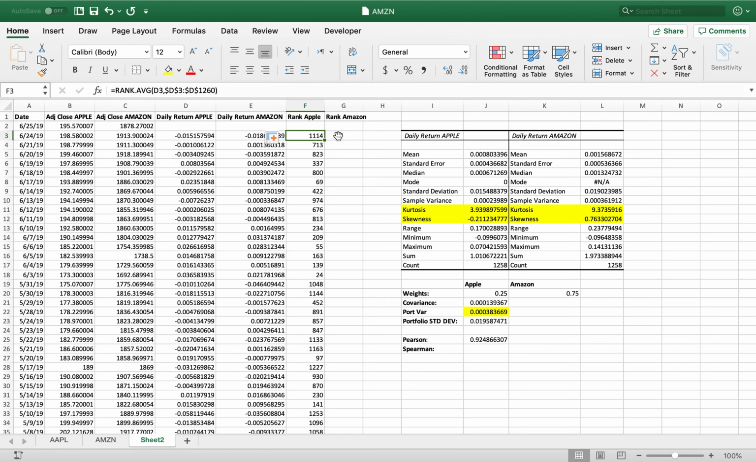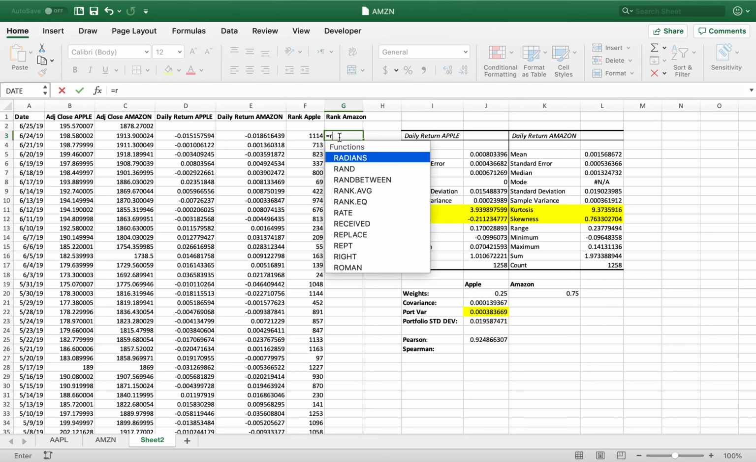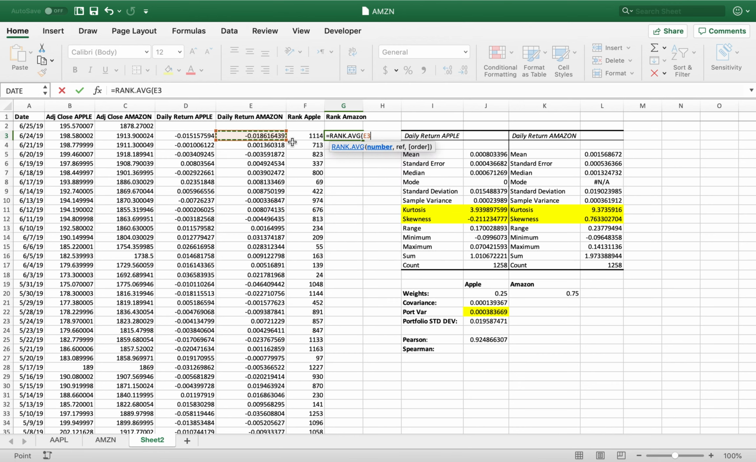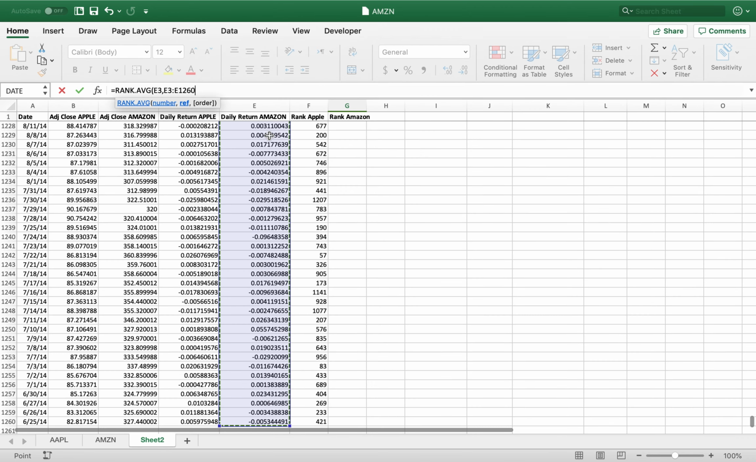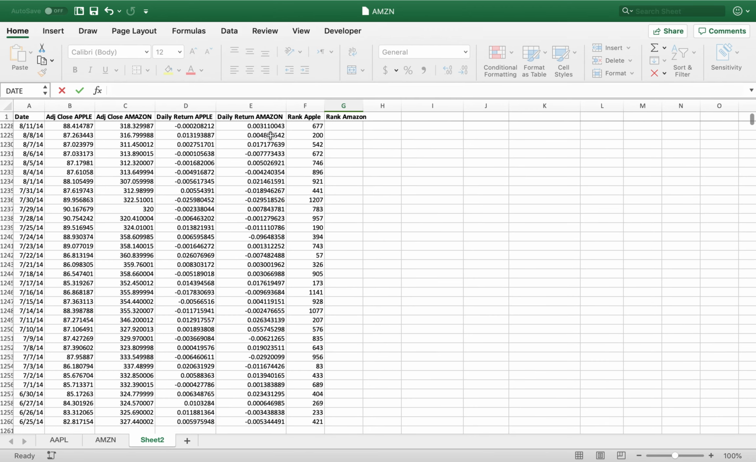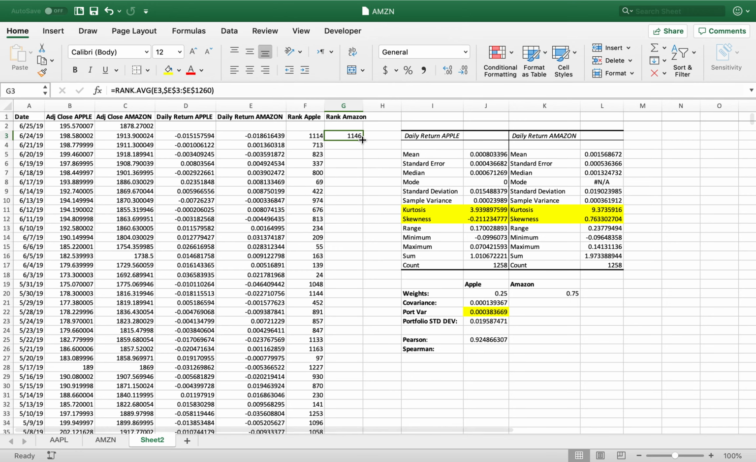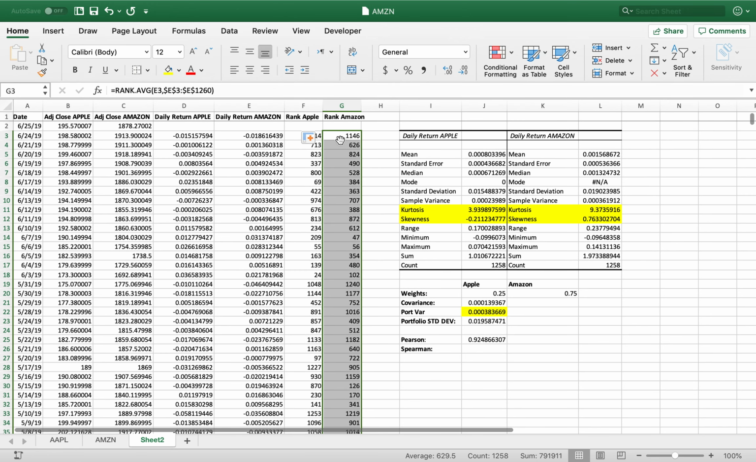Enter. Okay, so as you can see, this literally ranks it, like this is the 1,114th place in absolute value of rank. We're going to do the same thing for Amazon, so we can just drag this over. Oh no, it won't let me do that. Okay, so let's do again RANK.AVG for Amazon. Going to have that, and then go down and lock in the array and double click. Okay, so that's how we rank.